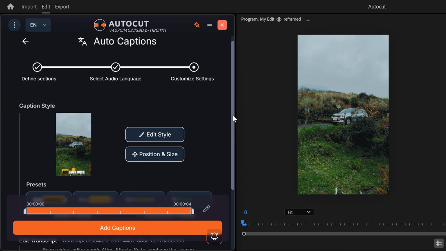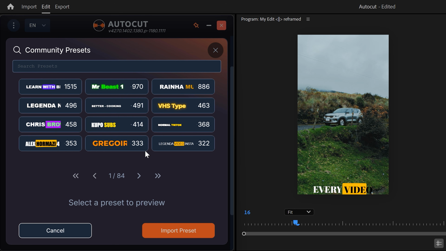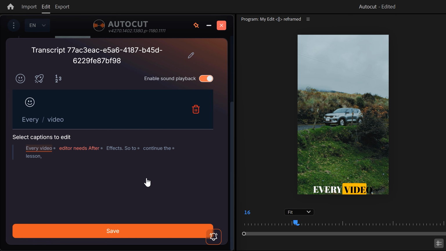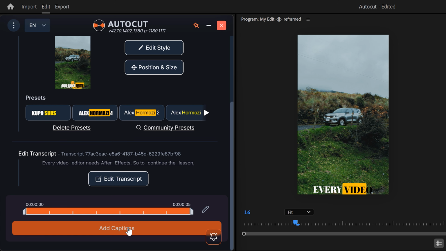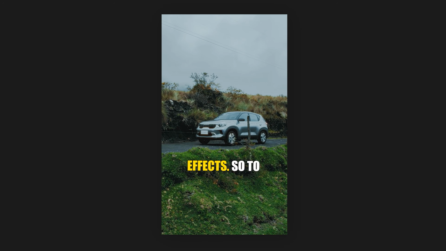Step 4. It's time to add some captions. In this panel, you can customize your captions with one of their presets, but you can also check out the community presets. Once you have one you like, simply click on import and there you go. If you want, you can still check and edit your transcript, but if you're ready, click on add captions. This works so fast. I wish I had this years ago. This is so amazing.